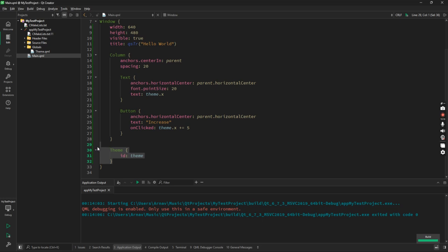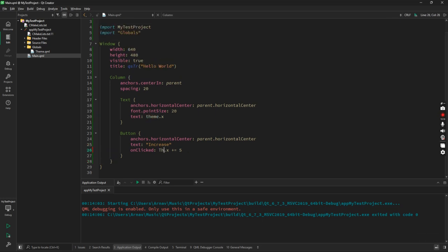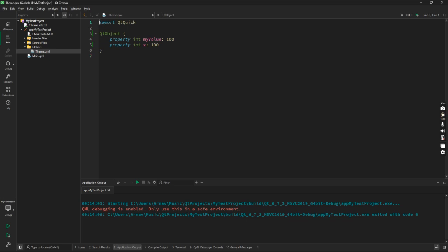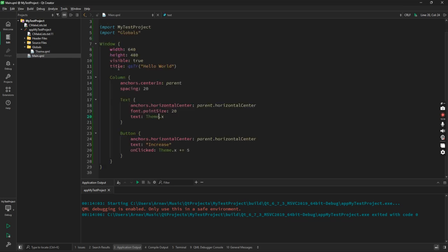But again here you see a problem. We are creating an object. We don't want that, right? Mostly. So we have to create a singleton for theme, right? So for that there is a flag called pragma singleton, right? This makes this QML file a singleton file, right? Still you will see a problem.